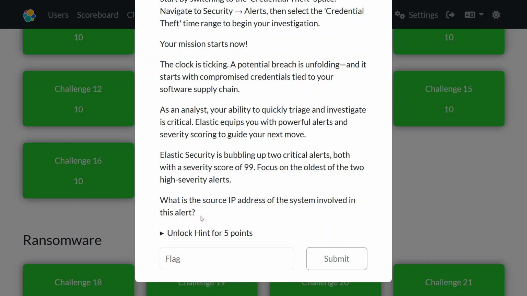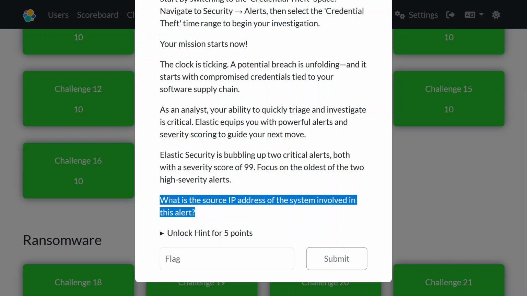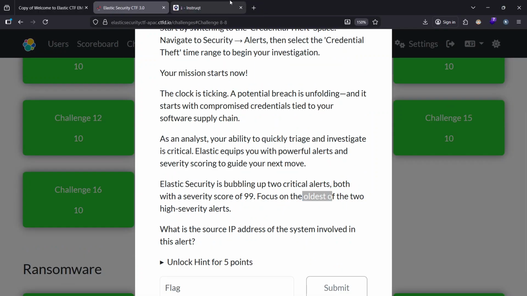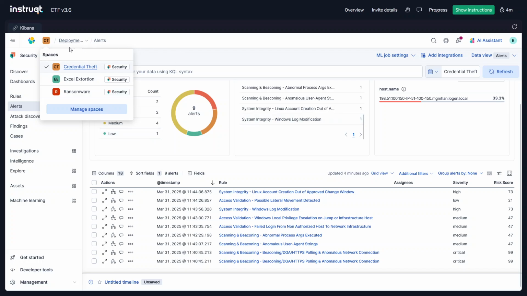And now our challenge: what is the source IP address of the system involved in this alert? So there are alerts with severity score of 99. We have to focus on the oldest of the two. That means our timestamp. And then we just have to report the source IP address of the system involved. All right, that seems pretty straightforward.